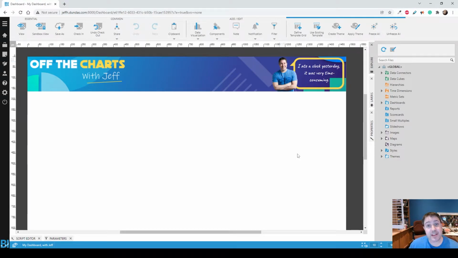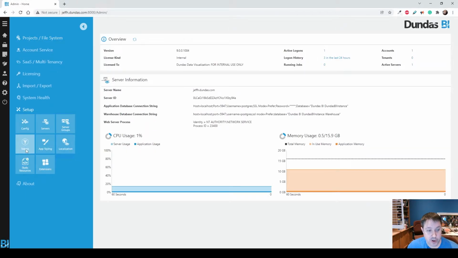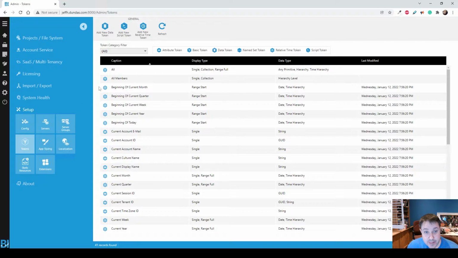Well, this is actually going to be a series of tips. I'm going to do a small set of videos on the topic of tokens. If you go to the system menu and go under tokens, you can see that Dundas BI supports several different types of tokens. So we're going to do a video defining what each one of these tokens are with a real example.